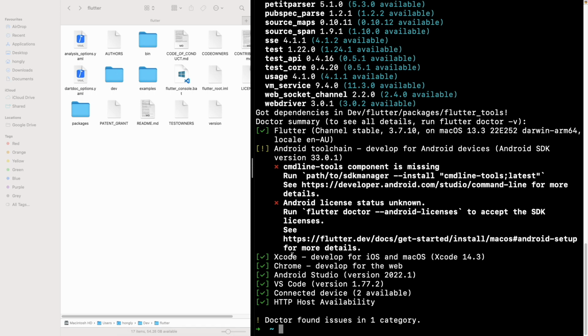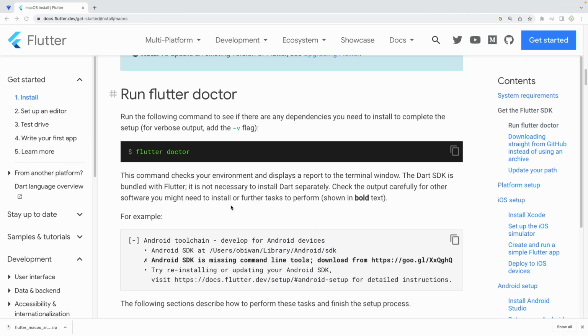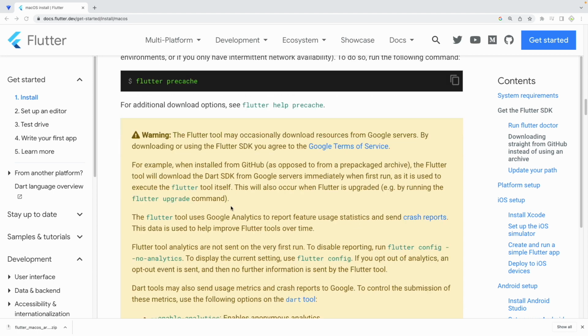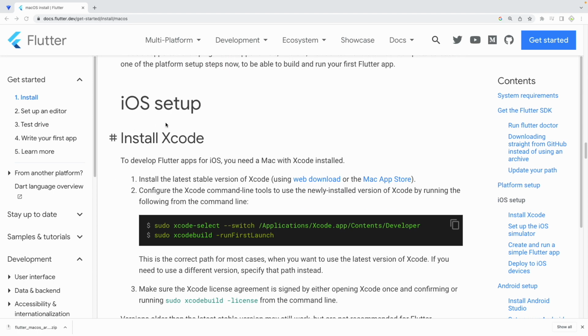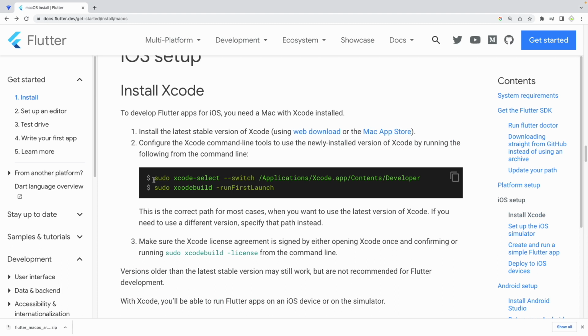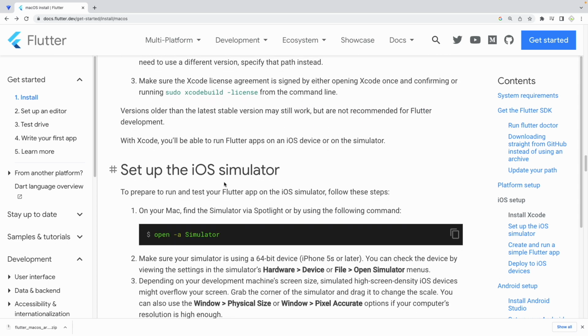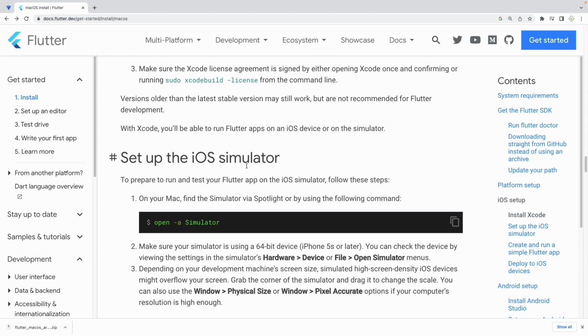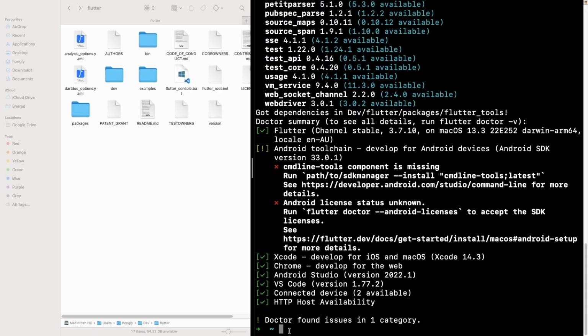If you face any issue with Xcode, then you can scroll down and take a look at the iOS section. Okay, so iOS setup, and you will need to run this command. This will configure Xcode to use the newly installed version of Xcode. And this is the next one as well. To install the Xcode application, you just need to go to the App Store, search for Xcode and install this application. The next step would be to set up the iOS simulator. So this is the command. Let's copy this, go back to the terminal and paste it here.